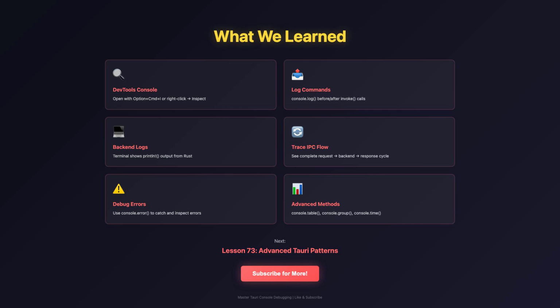Fourth, trace the complete IPC request response cycle. Fifth, use console.error for error handling and debugging. Sixth, use advanced console techniques like table, group, and time. With these skills, you can debug any Tauri application effectively.